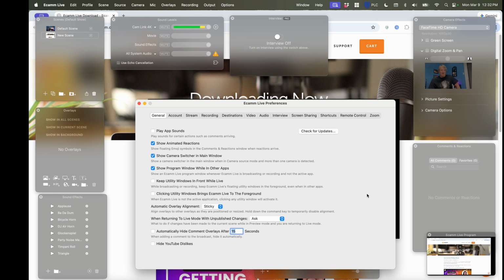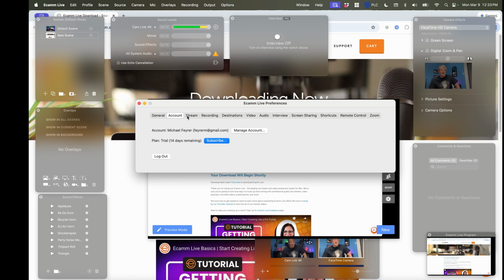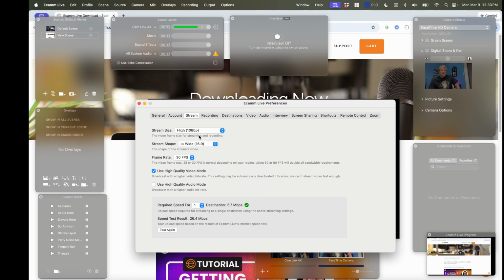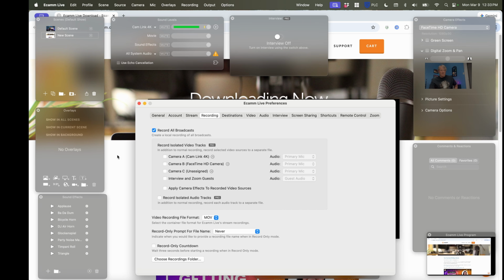Now if we go down here into settings, we can do general, play app sounds, all this sort of stuff. We can modify our account information. We can set up more of our streaming information. It's a little bit easier to see here. It's nice because it gives you the ability to actually test what your speed is. We can set up all of our recording information.